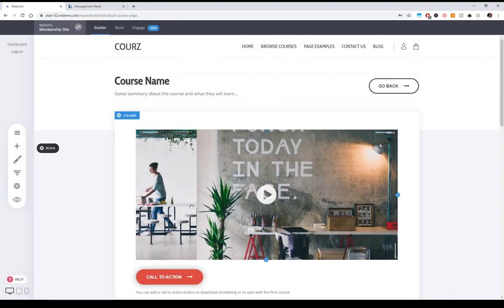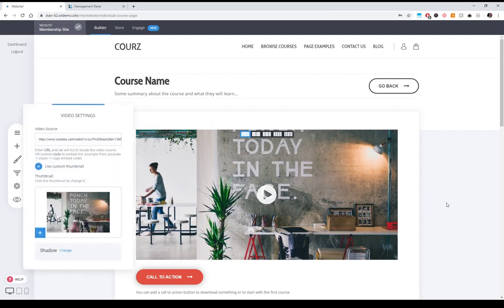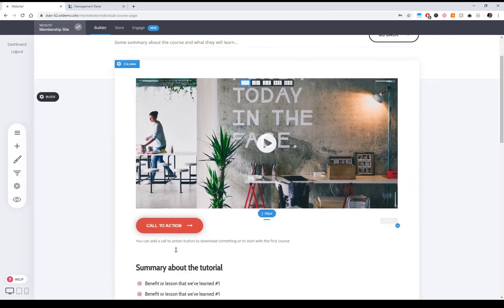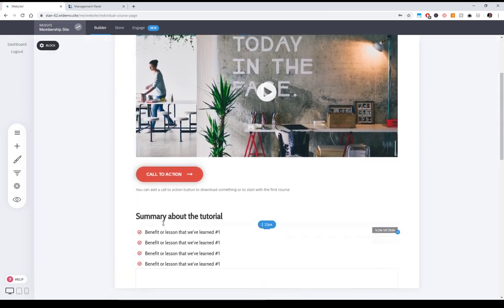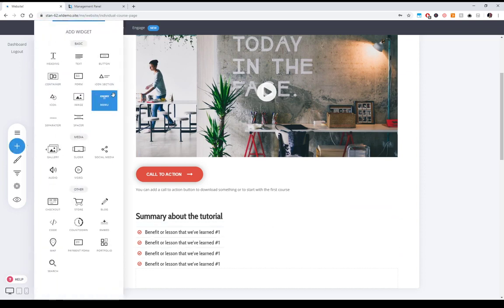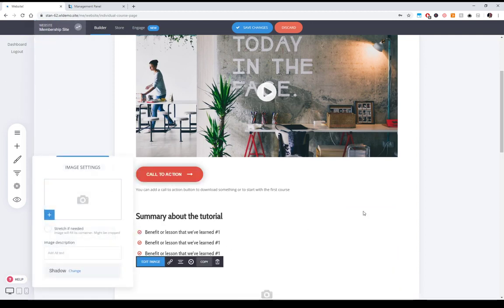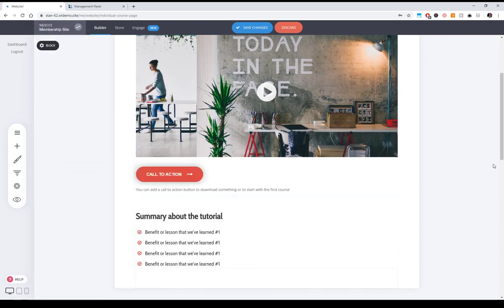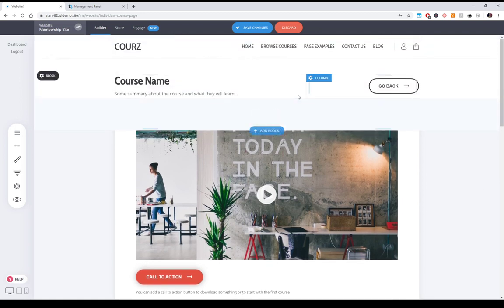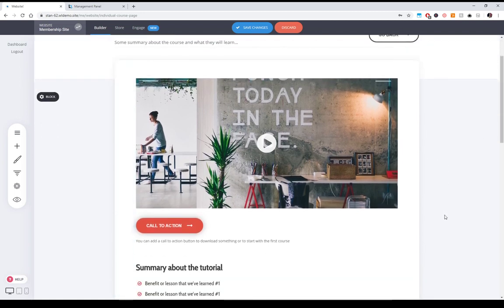So basically, if it is a video course, just edit your video, edit the name of the course, and add some call to action if you want to do some summary. Again, this is optional. You can add anything: a widget, another video, another image, whatever it is, you can add to your pages and fully customize it. This is the beauty of it. Your course pages can be as different as you want, with different offerings.